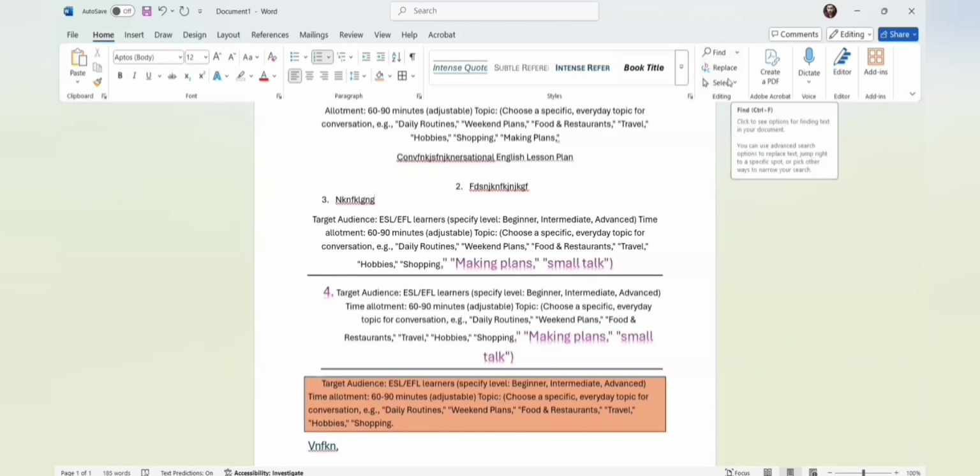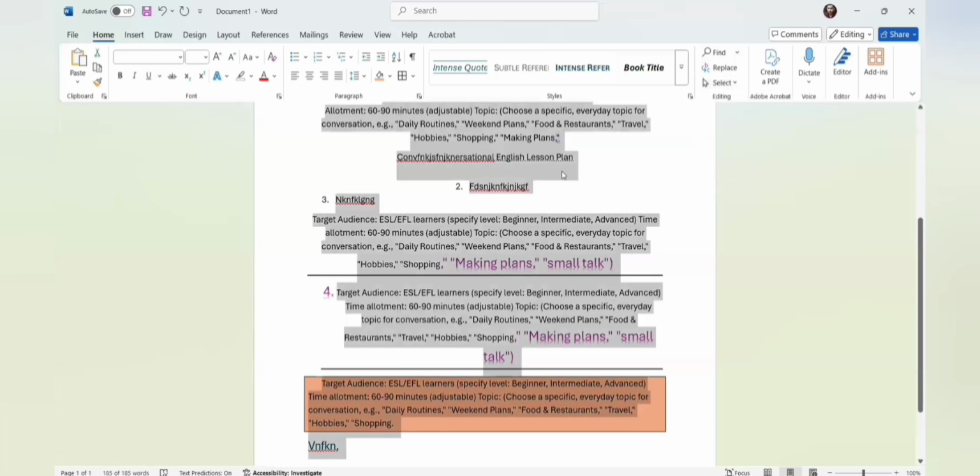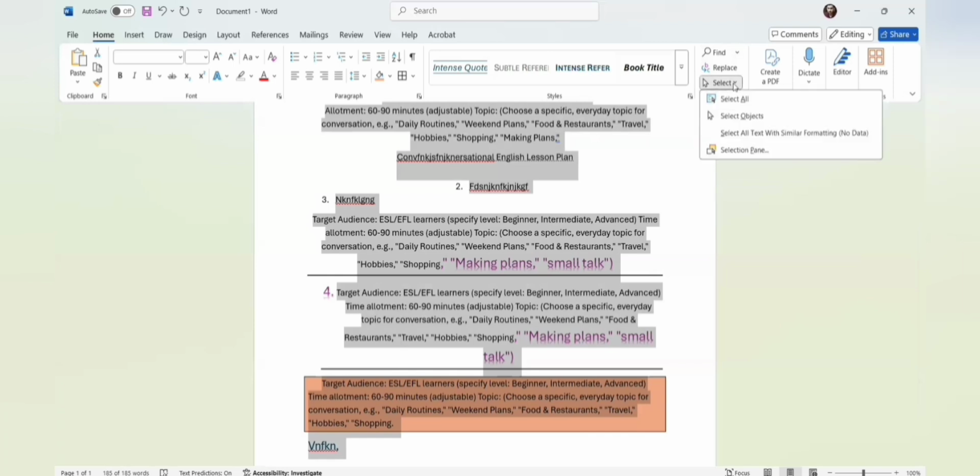Next is editing. We have find, replace, and select in editing. Select is pretty simple. You want to select all. It means all of the text is going to be selected. You have different options here. You can select objects and so on. Then you have find and replace.